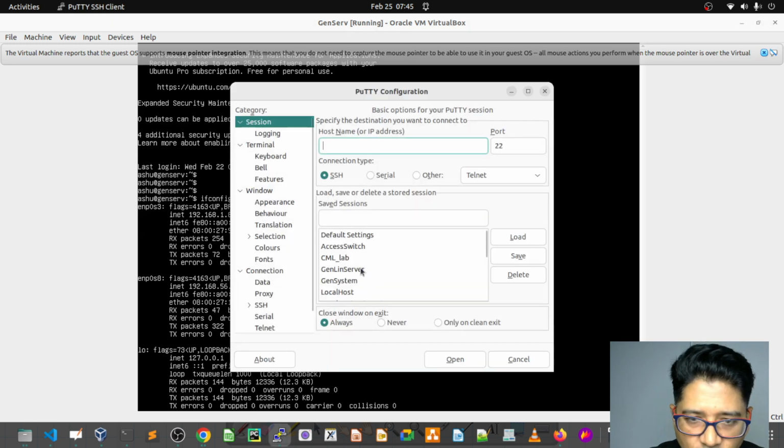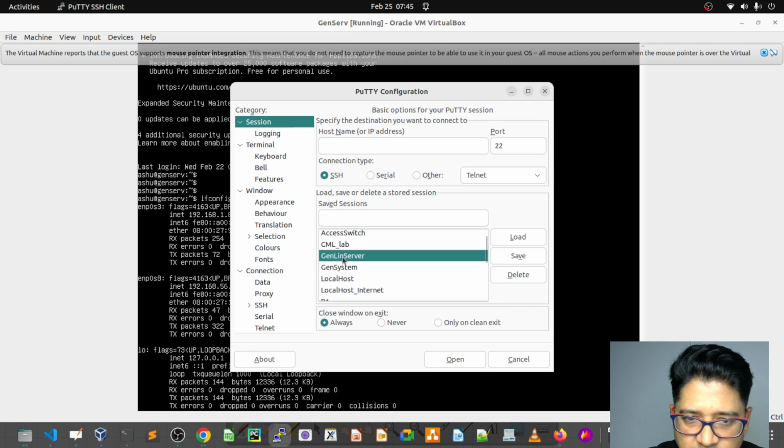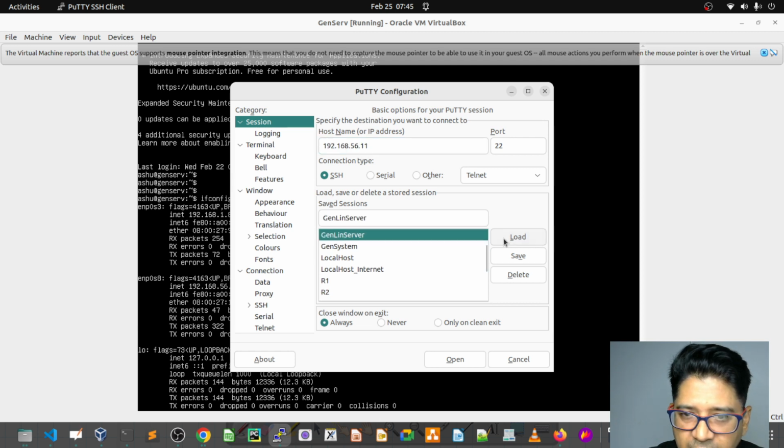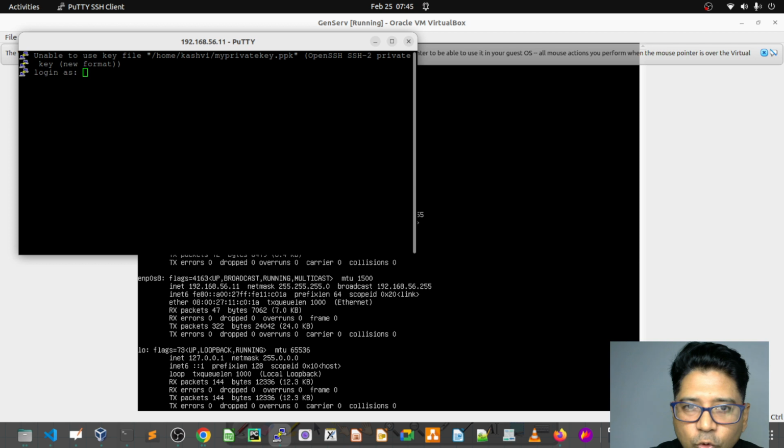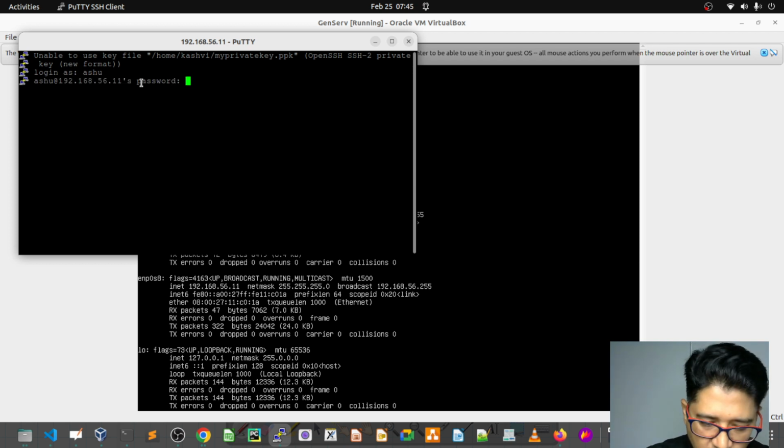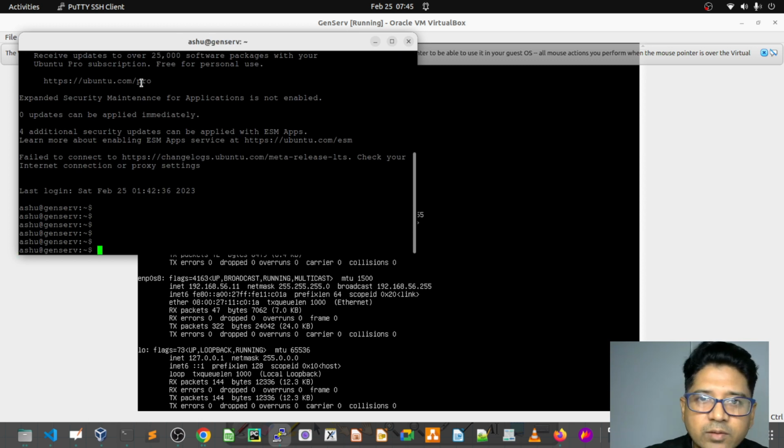So let's go for it, you can see the general purpose server. I'm going to load this, 192.168.56.11. I'm going to open it with PuTTY, with the username followed by the password. So we are on the system. We are able to access it, which means the system is on and working fine. Clear till here?